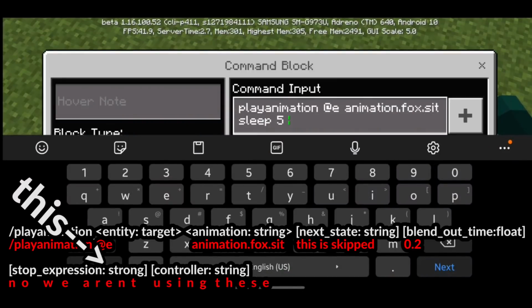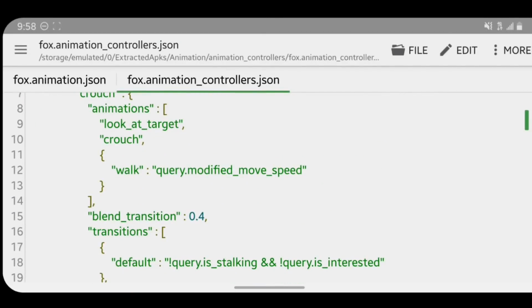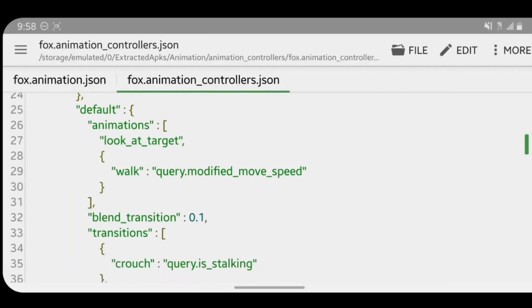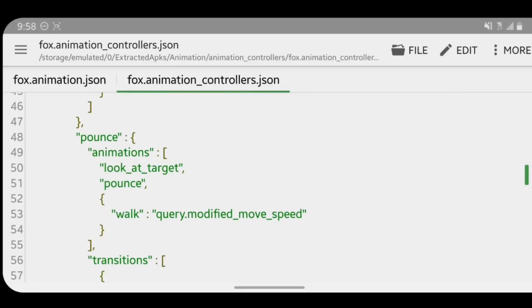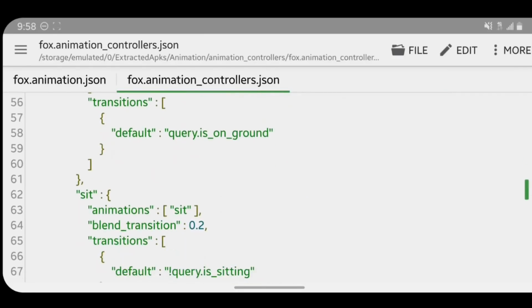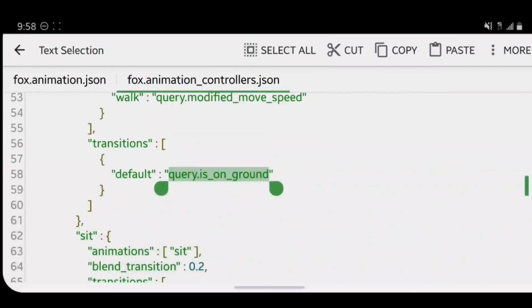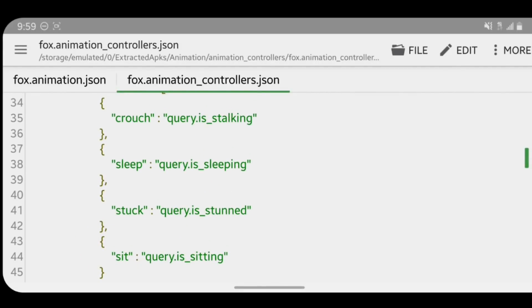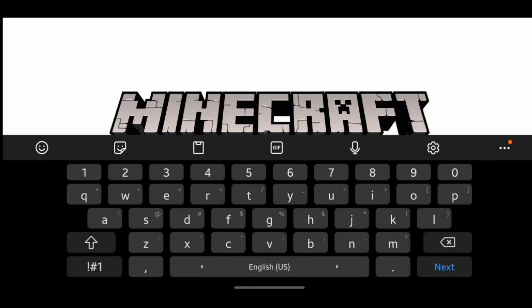The next parameter is basically the if statement, right? I'm gonna go to the animation controllers folder, and there are many if statements that you can choose from. Query modified move speed, query plays stalking, query plays, query is interested, is stalking, is sleeping, is stunned, is sitting, is on ground, yada yada yada. I'm gonna be using is on ground, because if I were to use is sitting or is stunned or is sleeping, it's basically that you're already there. So yeah, I'm just gonna use is on ground.